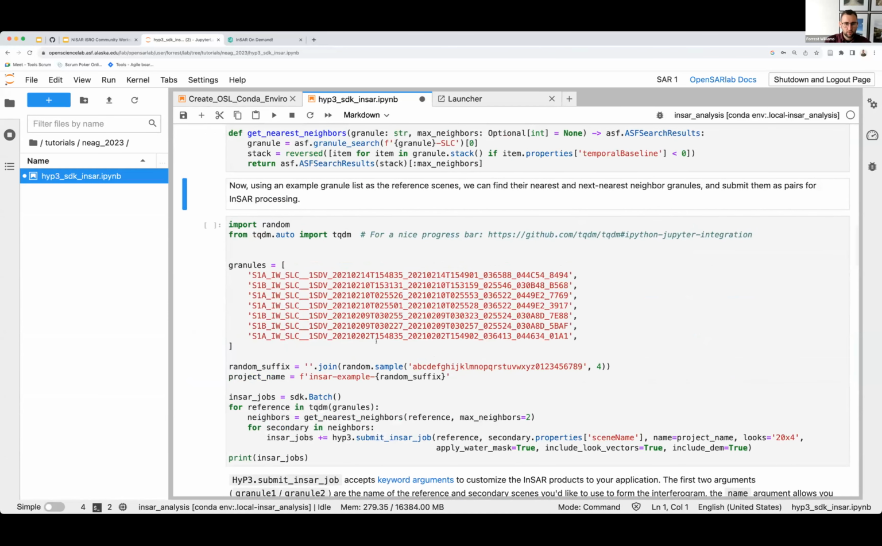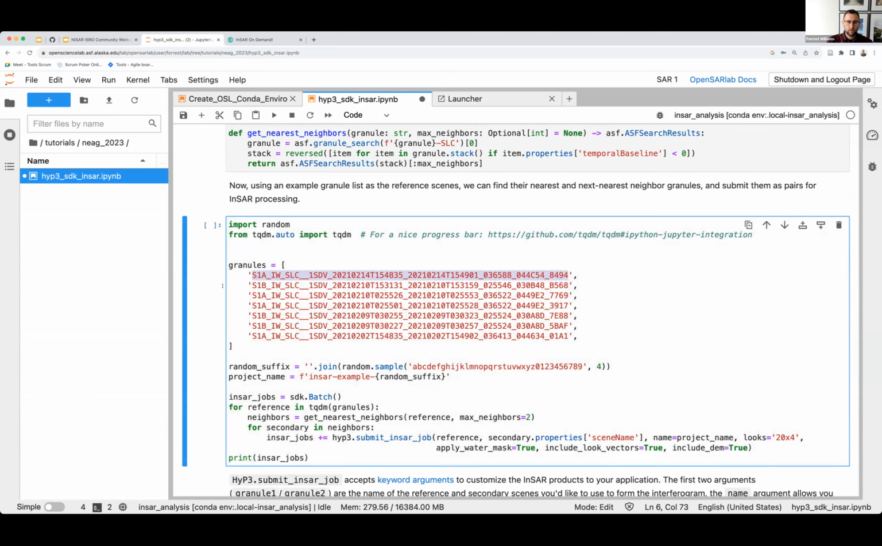And then we'll go ahead and define the jobs we actually want to process. So here are the granules, or the SAR images for Sentinel-1, that we want to use to demo this analysis. And in this particular case, we're using some SAR imagery over the Malaspina Glacier in Alaska.